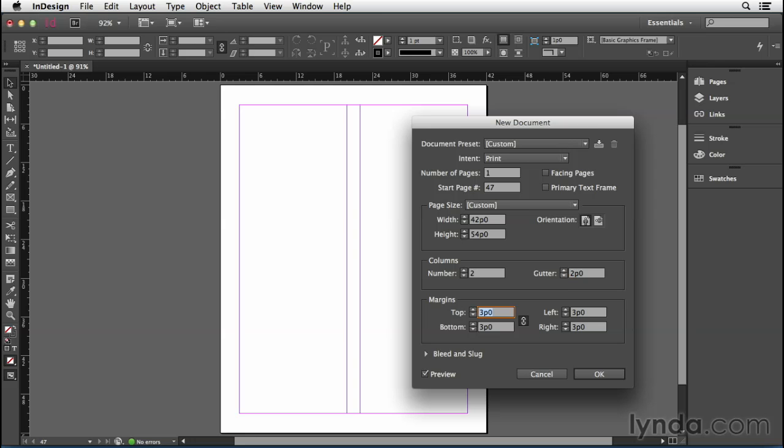And now margins. I need to be clear here, margins are just guidelines. There's nothing stopping you from putting objects outside the margins, but margins are helpful reminders of where you should put your text frames and graphic frames and so on. One thing to note here is this little button in the middle. It looks like a little chain.